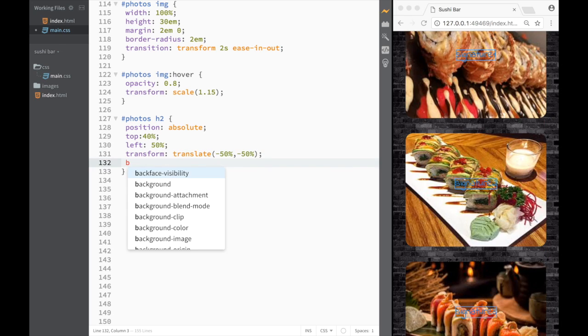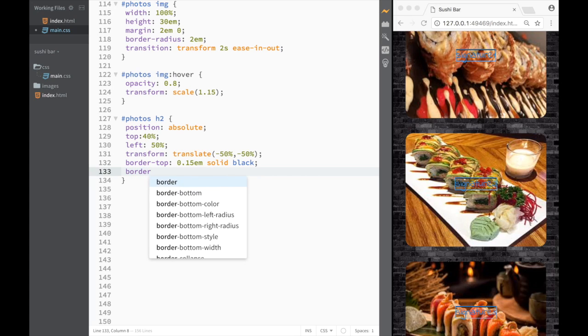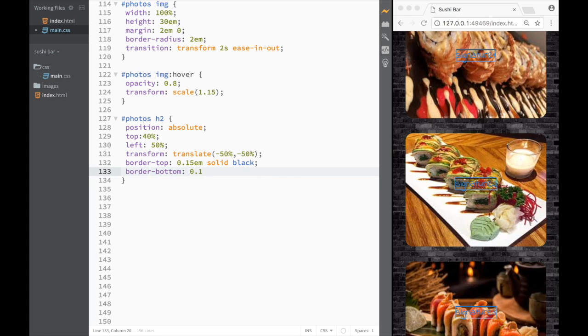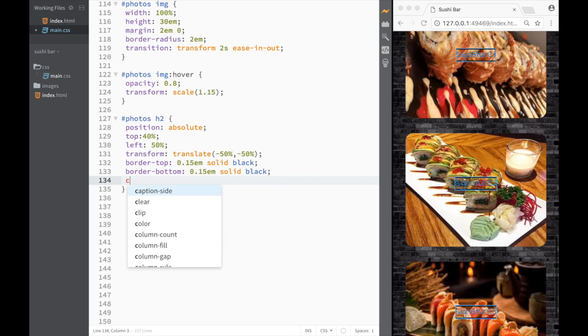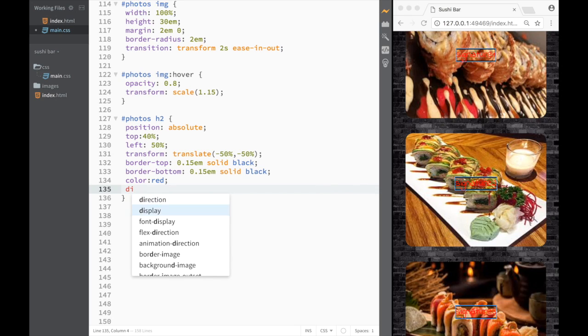Then we would want a border top. We want to create some borders on the top, a border top of 0.15em solid, let's say black, like this. Then we have a border bottom, and that also is going to be 0.15em solid black. Then after that, we're going to have a color, and the color is going to be red. And after that, we're going to set display to none, right? So now it's actually disappeared.